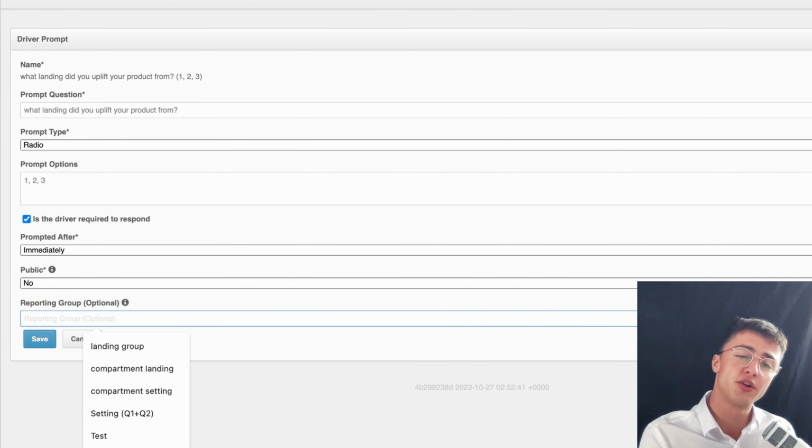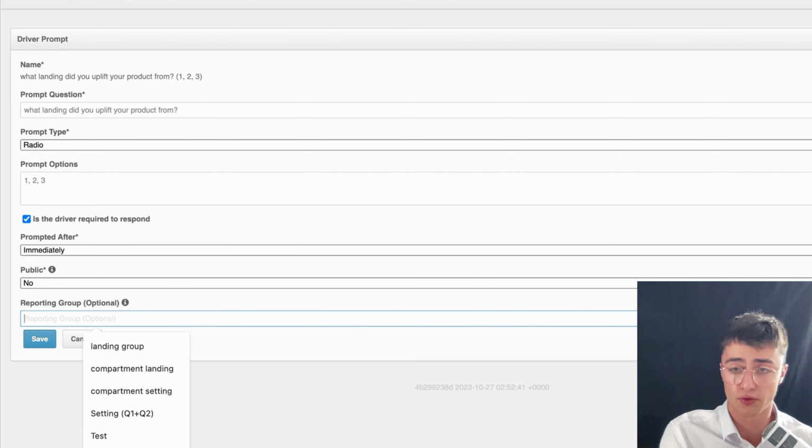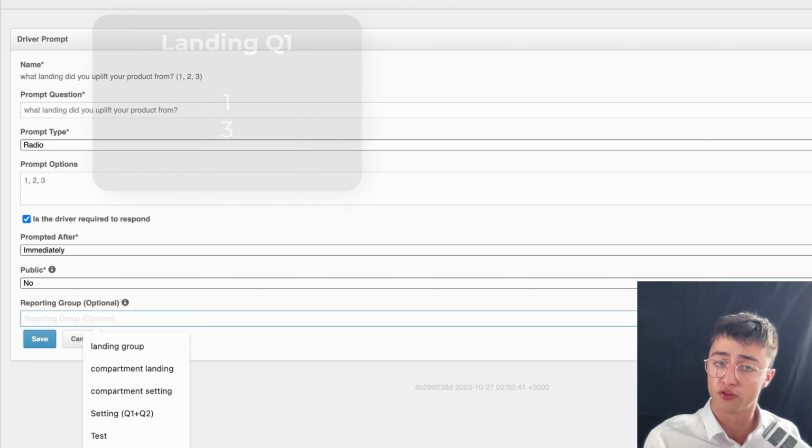Now, in most cases, when you create driver prompts, you won't have to consider or use reporting groups at all. But in our scenario, we ask the question of what landing the driver is on and show them a radio list of 1, 2, or 3.